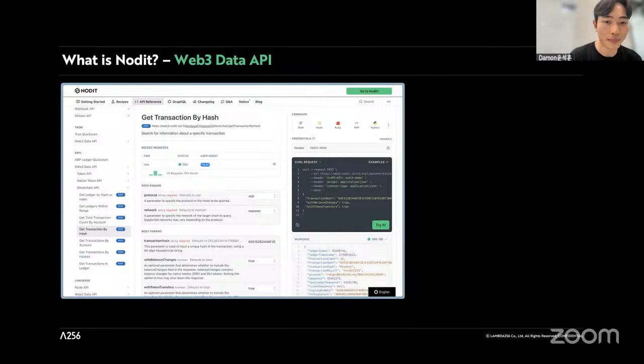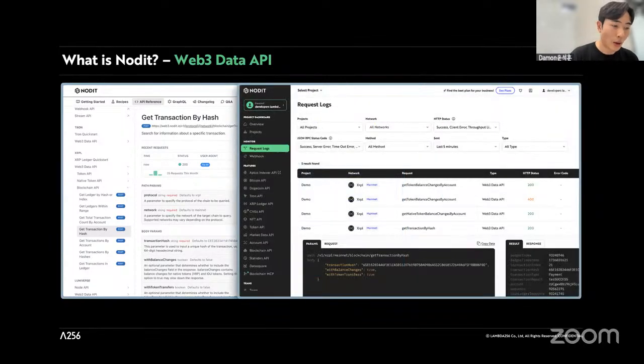Also, we have a request logs function on our console so that you can find all the API logs that you made before, like this. It's very helpful for debugging the issues that you are facing.